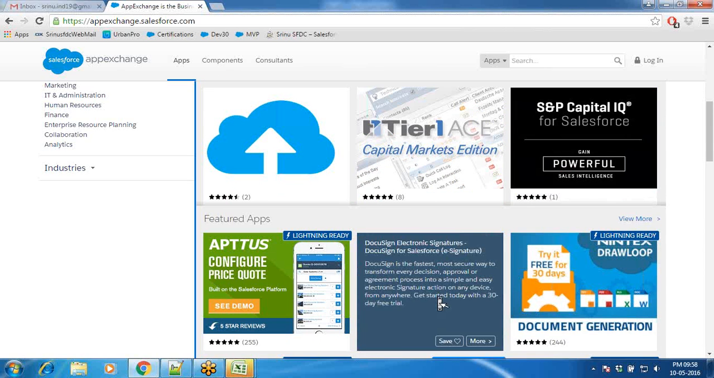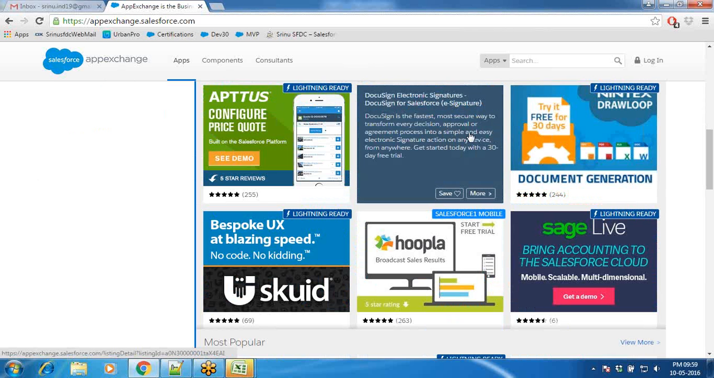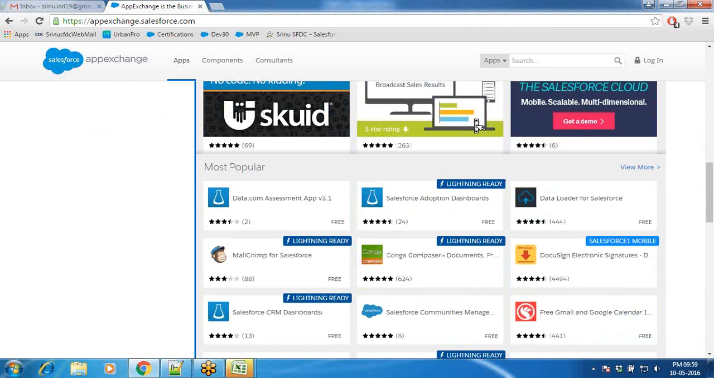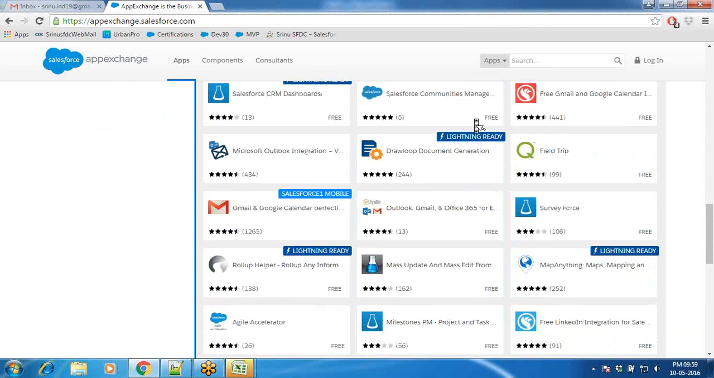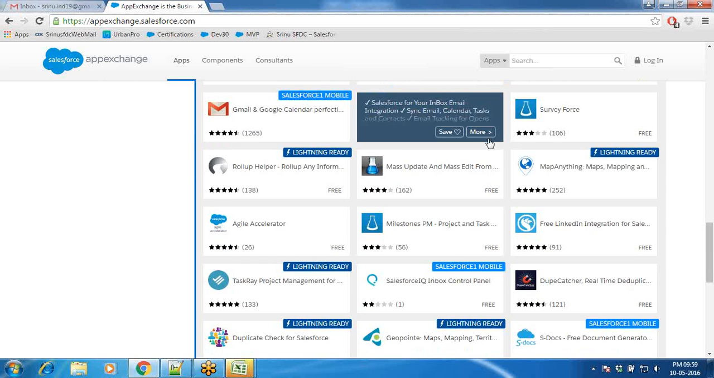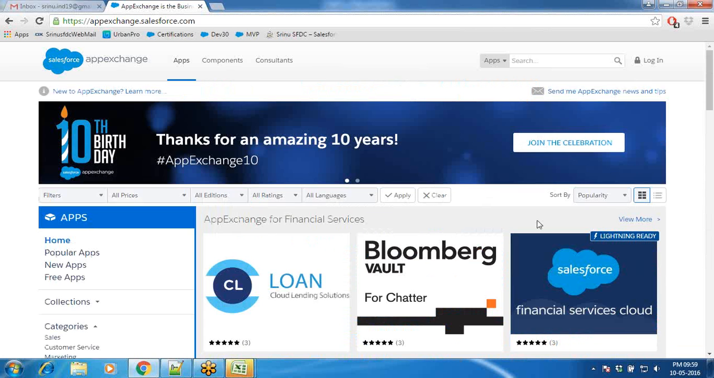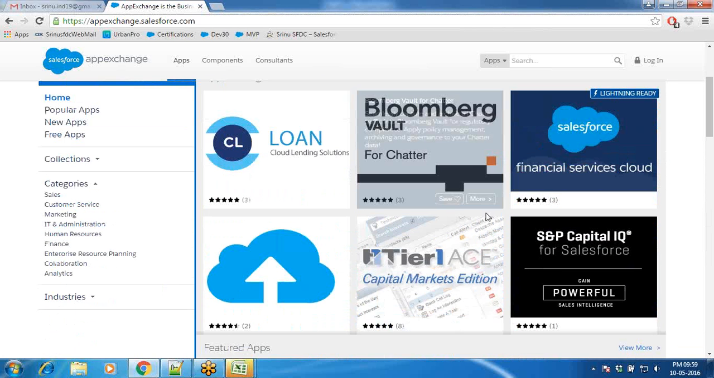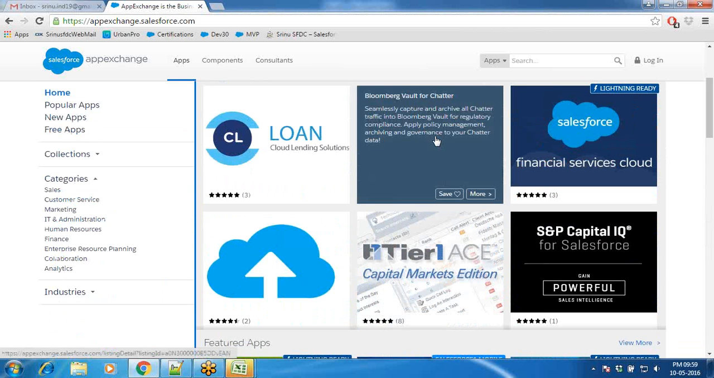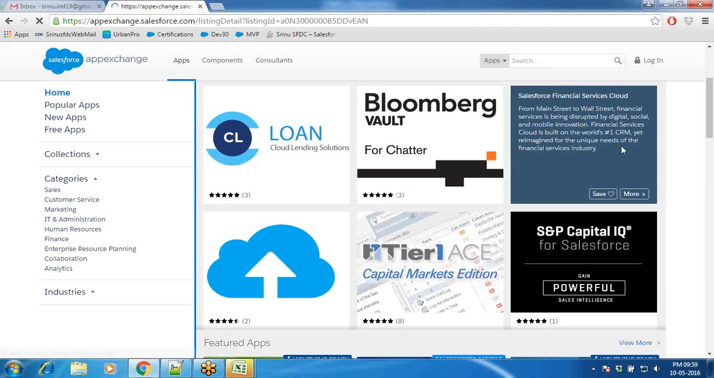Like that, many applications are there. DocuSign, right, digital signatures and all. The DocuSign company integrates with Salesforce, so it is such a kind of application. All these are the things, and if it is free, you can install it. So how to install? Simply open that application and you will see one link, get it.